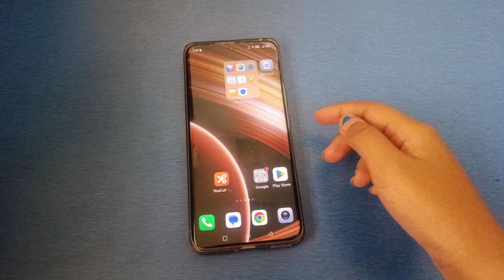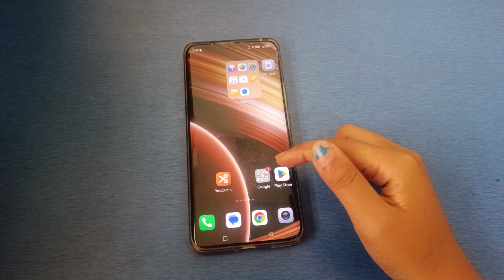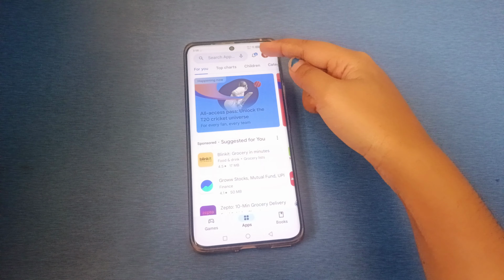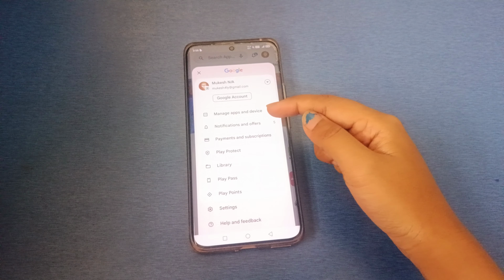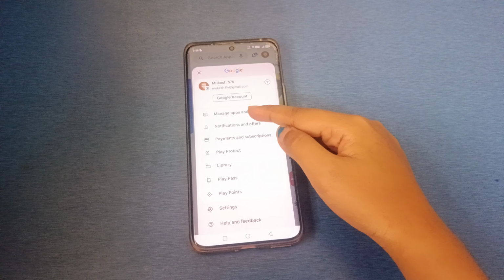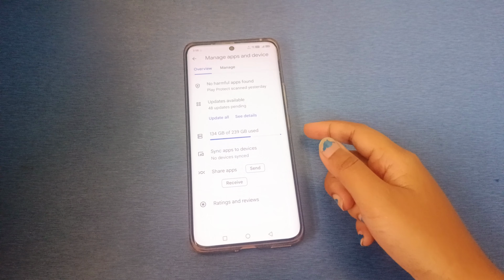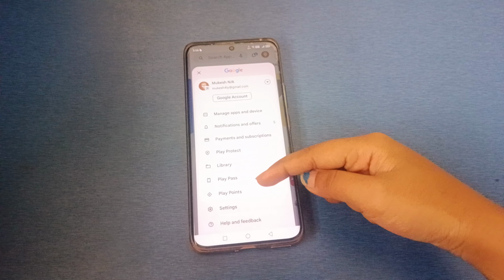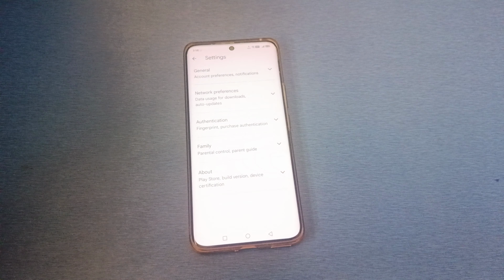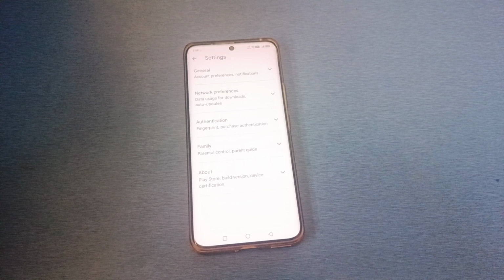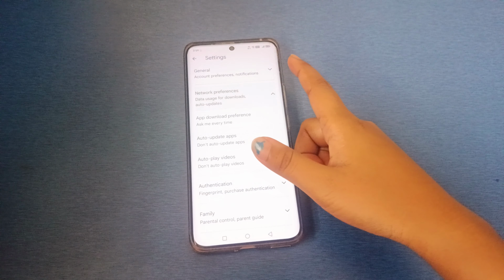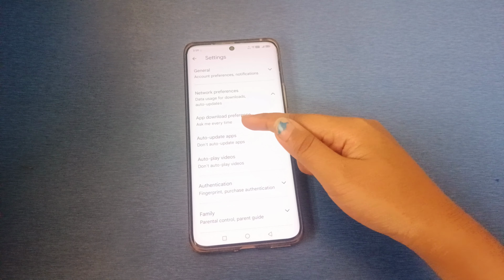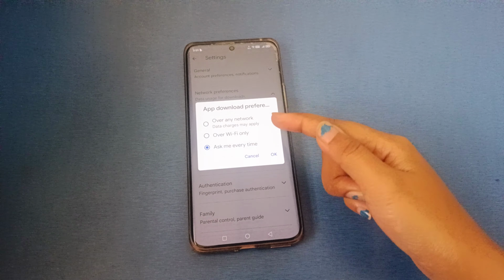And friends, another problem is that you should not activate this from the Play Store. Move on to the Play Store. After you move on to the Play Store, here you have to click on your profile. When you tap on your profile, here's the manage apps and device. So friends, tap on manage apps and device. After you click on manage apps and device, here no need to click, you have to move on to profile. Then after that you have to move on to settings. Then from here you are going to find this icon, network preferences. Click on network preferences. After that, from here is the auto app download preferences. Click on app download preferences.